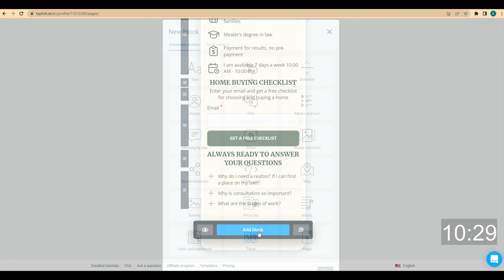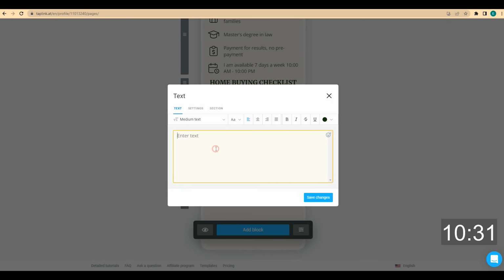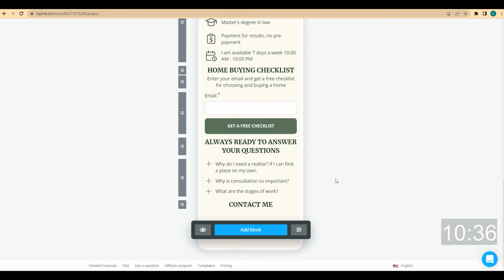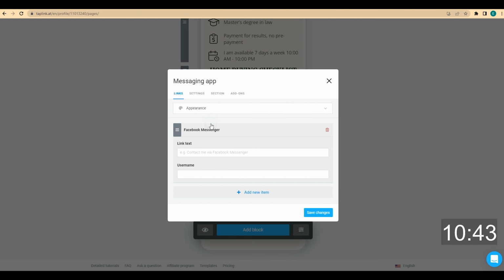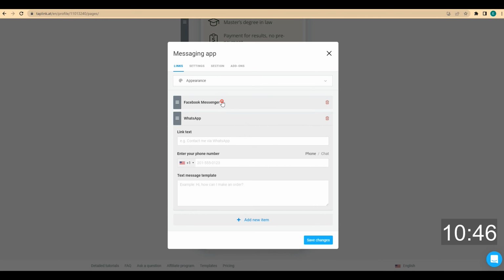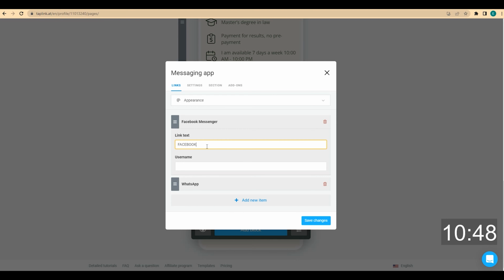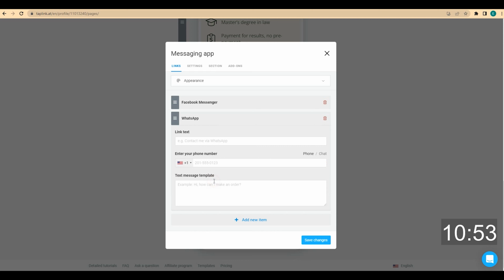And the last thing I want to add is my contacts. So I add a headline, contact me. And then I want to add links to my messengers like Facebook Messenger and WhatsApp. So I click on add block, choose messaging app, choose Facebook Messenger and WhatsApp. And here I type in Facebook Messenger, and then I enter my username. Here I enter WhatsApp and my phone number. You can also add a text message template here, but I will keep it like this and click on save changes.